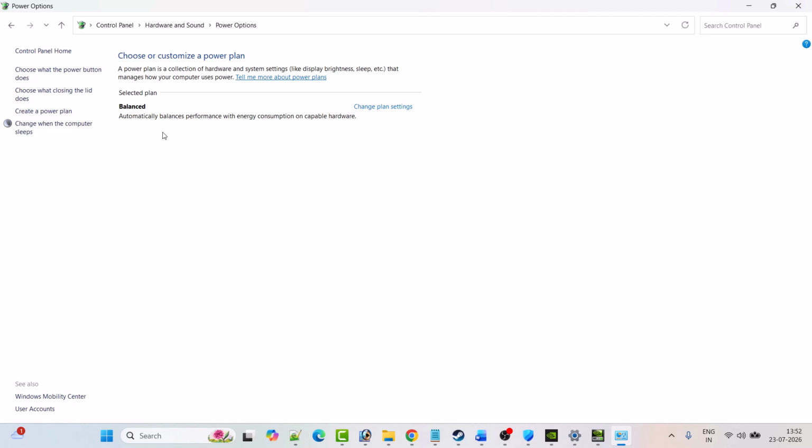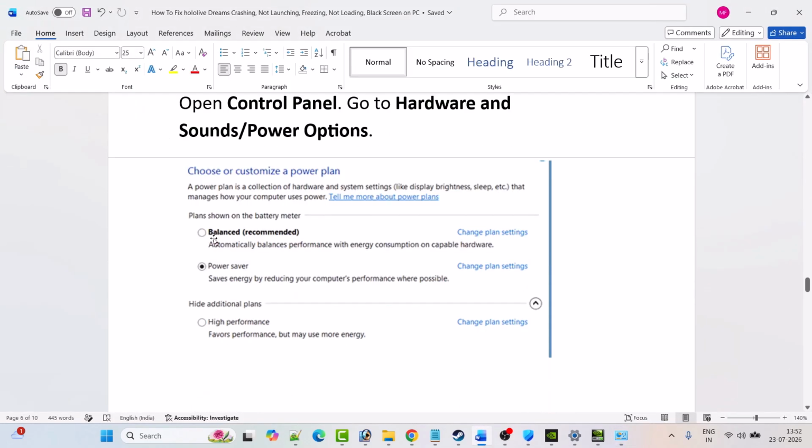Now in my PC it is showing only balanced, but in your case, in your PC, if it shows balanced, power saver and high performance, then first select power saver and then launch the game and check. If that doesn't work, then you can also select high performance and then launch the game and check. If that also doesn't work, then you have to switch between these three options and check which one works for you.